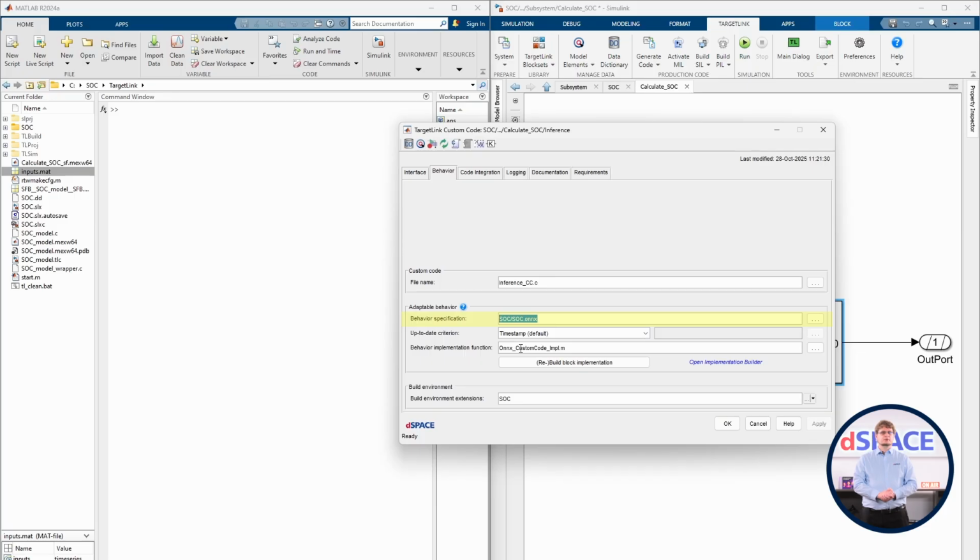But this feature is not limited to ONNX files or even neural networks. This could be just about anything from text files to spreadsheets or anything that holds the data necessary to describe the desired behavior of your custom code block. What makes the adaptable behavior interesting is that you can pair it with an implementation function. This function is a MATLAB script in which you can specify what needs to be done to implement your behavior in the custom code block for TargetLink.